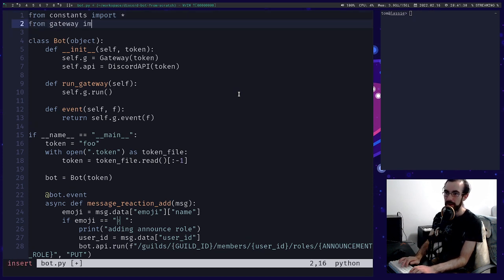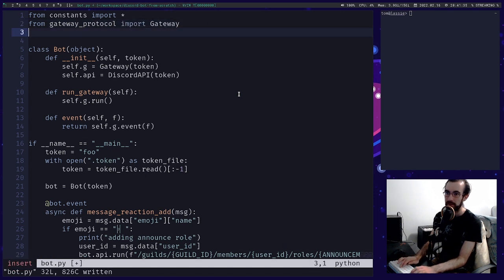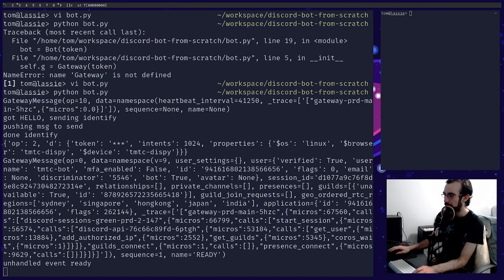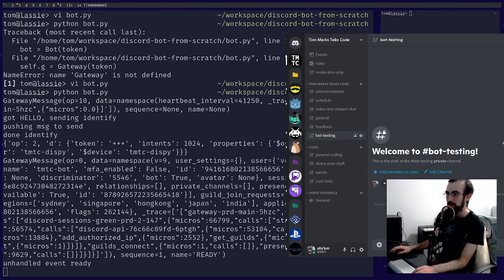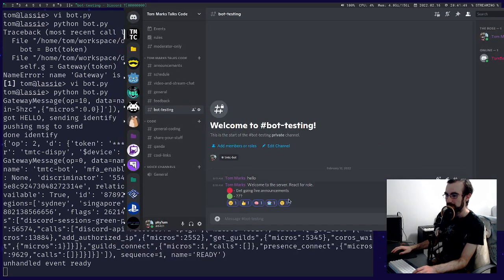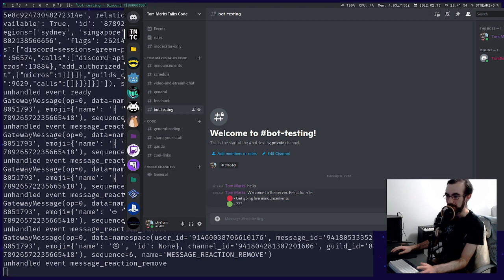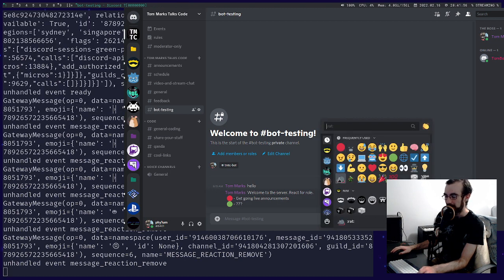From gateway protocol import gateway. From API import Discord API. Beautiful. So now if I come in and react, let me pull my window over for this. Let's clear the reactions first. Well, we don't know how to do anything with reaction remove. That's good. Let's add a rat.